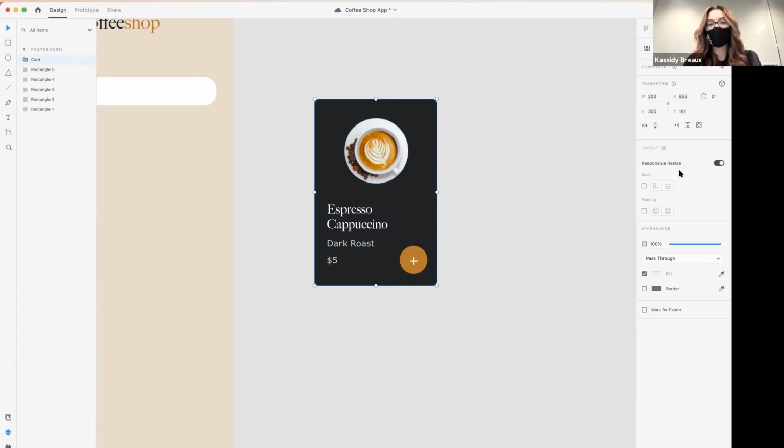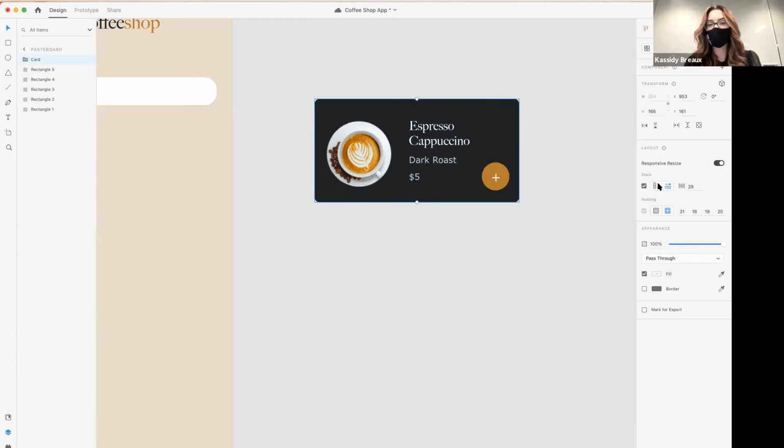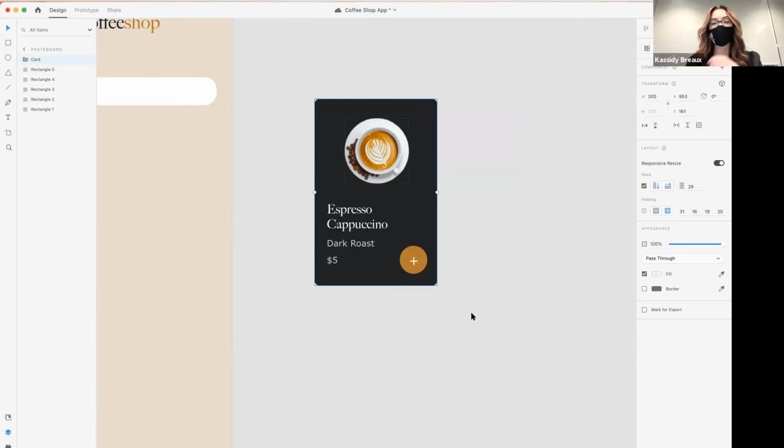Now over on the right-hand side, with my group selected, notice where it says stack here. I'm going to click that checkbox. Right now this vertical one is highlighted, but if I click this horizontal, notice how XD is just showing it in like a portrait and a landscape view. And this is where those groupings become important because if my text wasn't grouped the way it was, it would show up next to each other. So this is pretty cool. We'll keep it vertical like this.